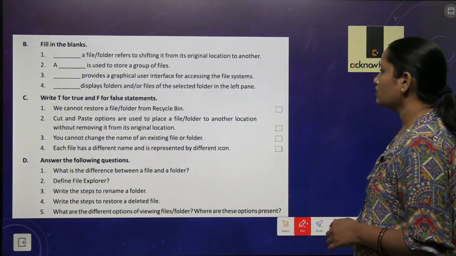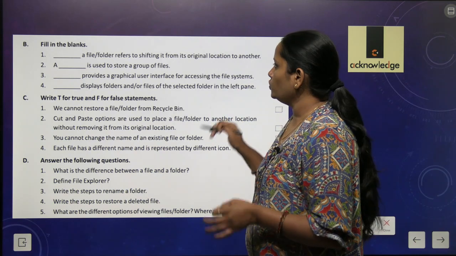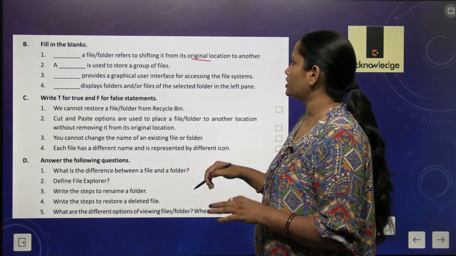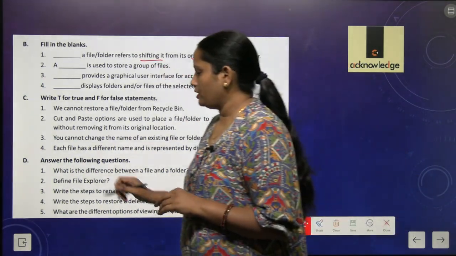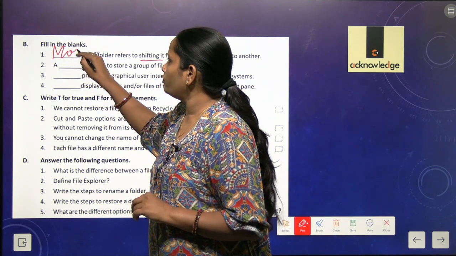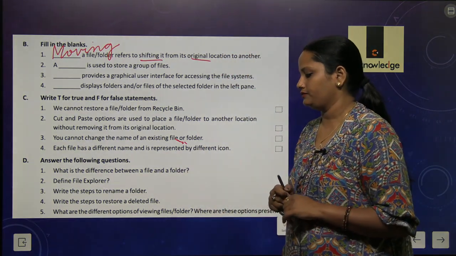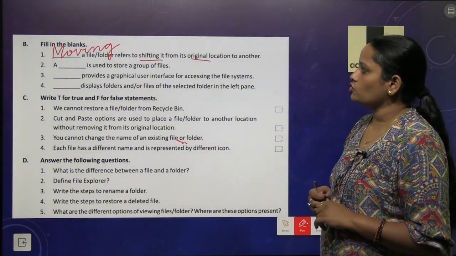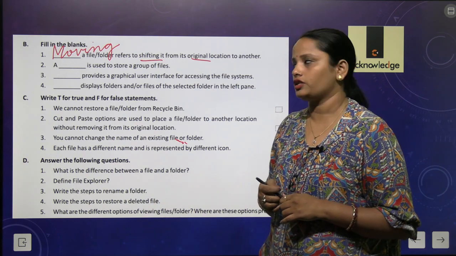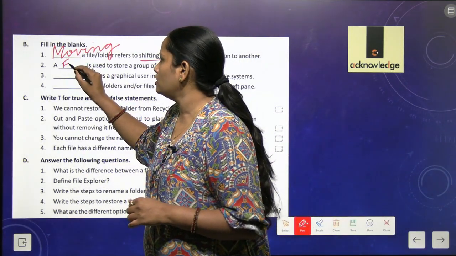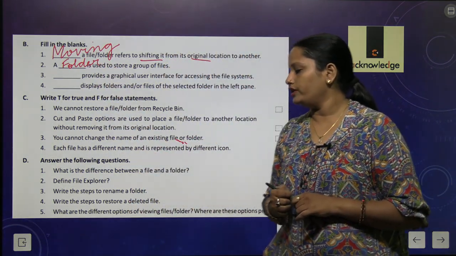Okay, fill in the blanks. A file or folder dash refers to shifting it from its original location to another location. We are shifting it. We are not copying it. So it means moving a file or folder. So in the first one we have to write moving. Okay. A dash is used to store a group of files. Where can we store a group of files? Yes, we can store it in a folder.